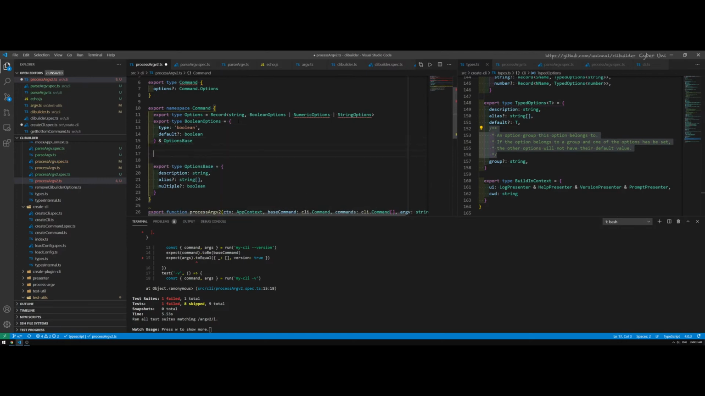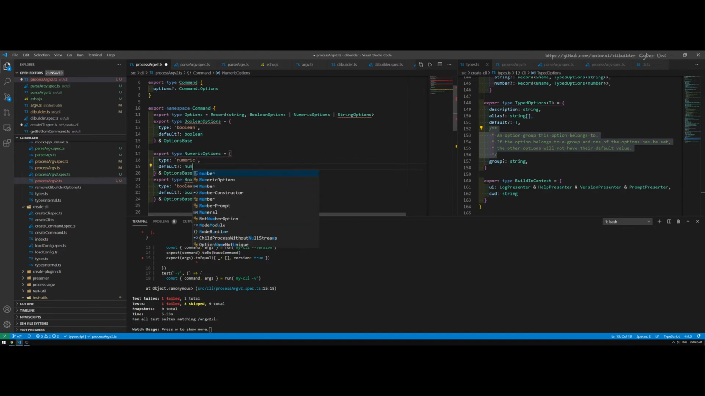Set it up like that. And the other two is paste. Numeric option is numeric, and then so this is number, and this is string options, and this is string, and then the default value is a string.